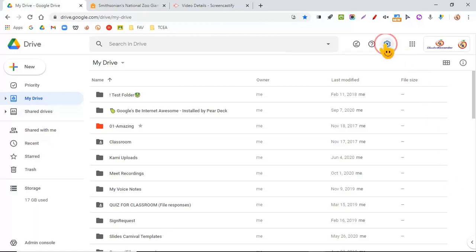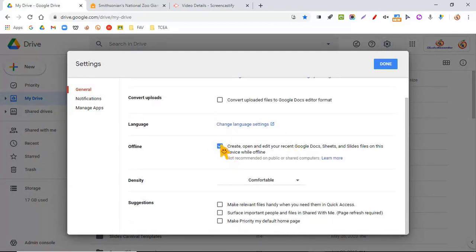You're going to come here to the gear, go to settings. You're going to come right here to offline access. Notice it says they need to be on a computer that they either own or a computer that they're only working on. So just keep that in mind. And then when you click this on, it may take a minute or two, depending on your internet speed. I've seen it take up to 5 minutes to go through. So click this and go make a sandwich if you need to do that. But click it and then click done.